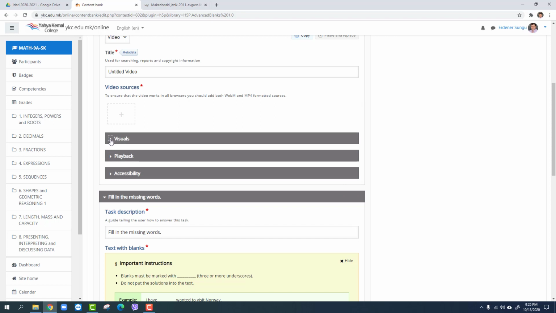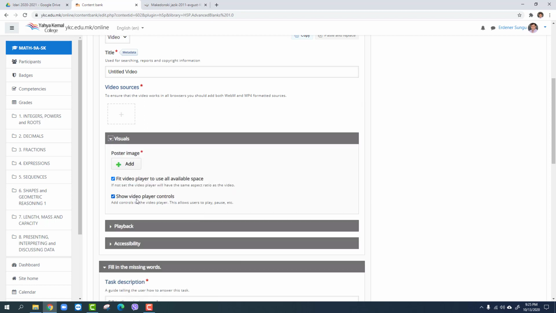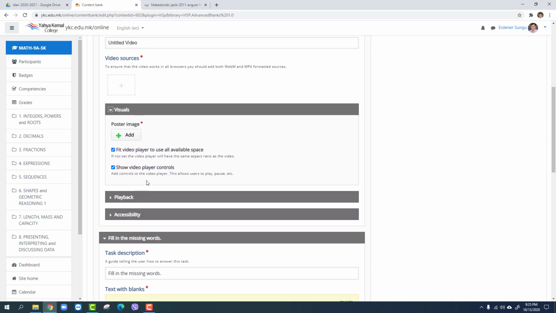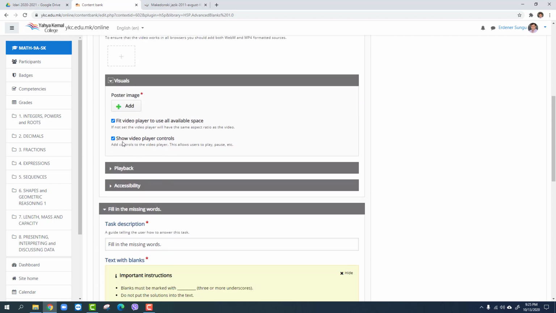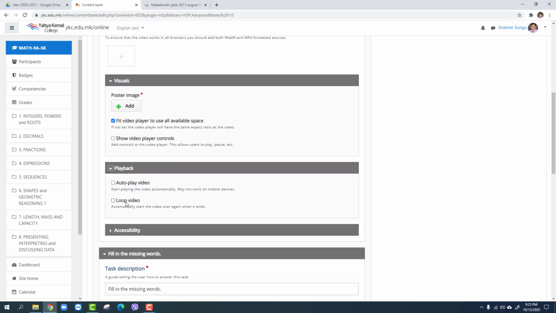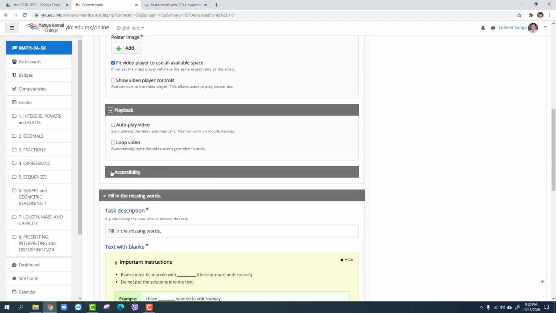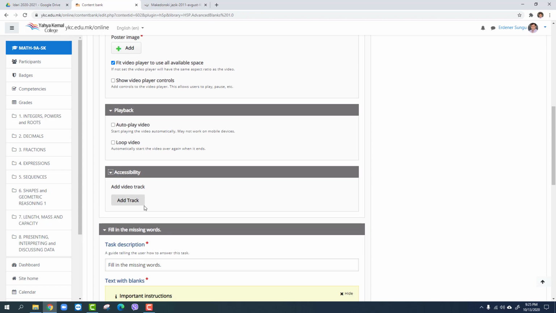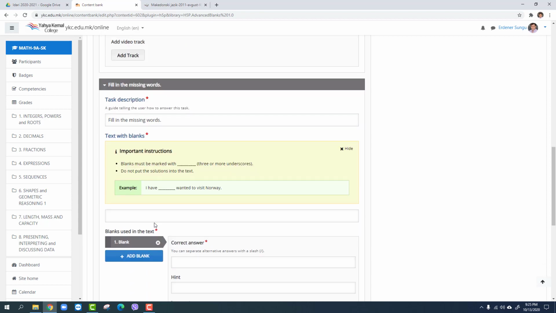There are also some options here. You can add a poster image for that one. You can fit the video. You can show the video player controls, or you will not show them. Here are the playback, autoplay, and loop options for the video. You can add that, and you can add a track in your classroom. So now we are coming to the task description part.